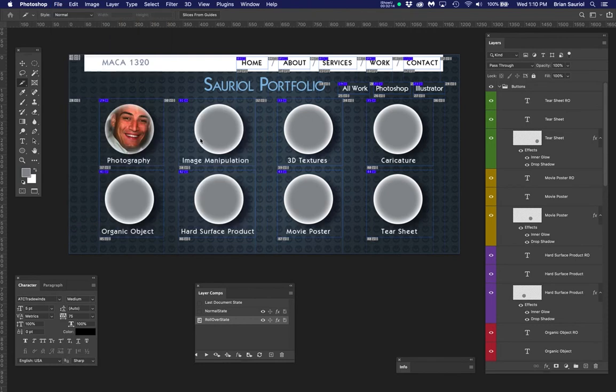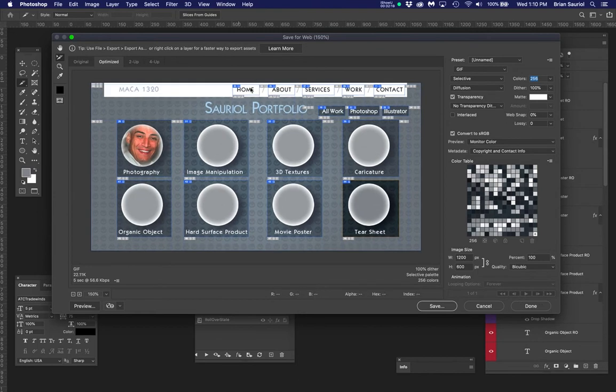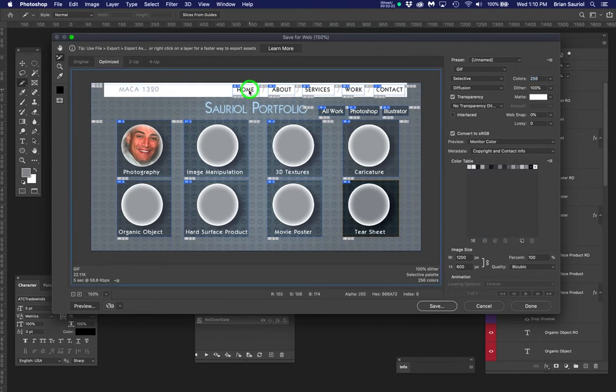So here we go. I have to now reselect everything. So I'm zooming in on the page. Okay, so one more time, click home, shift click about, services. Whoops, I need to go to the original tab. Whoops, I made a mistake. Okay, so click to the original tab, home, about, services, work, contact, all work, Photoshop, Illustrator, photography, image manipulation, 3D textures, caricature, organic, hard surface, movie poster, tear sheet.